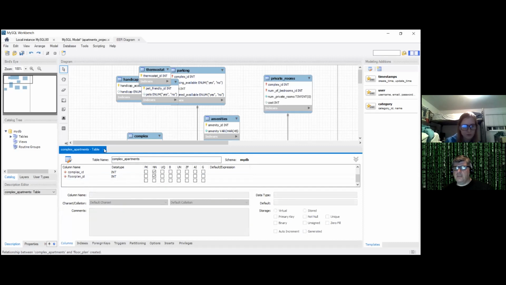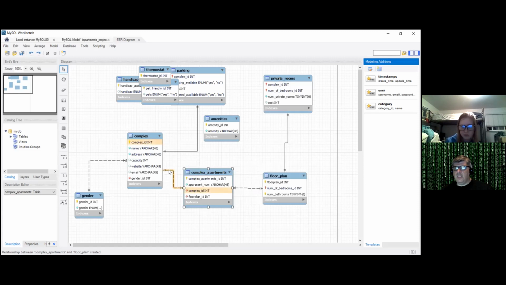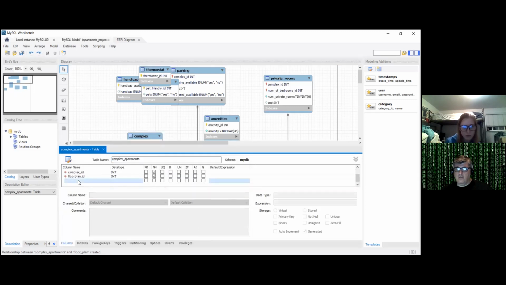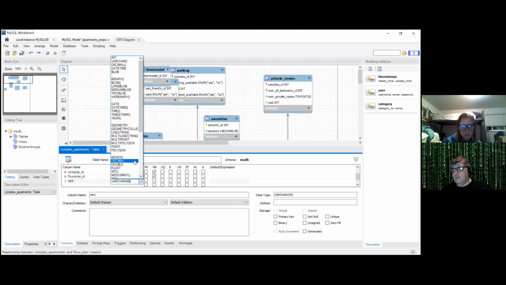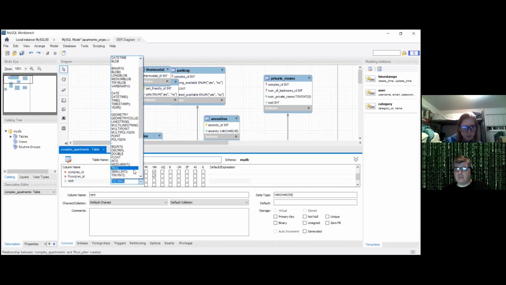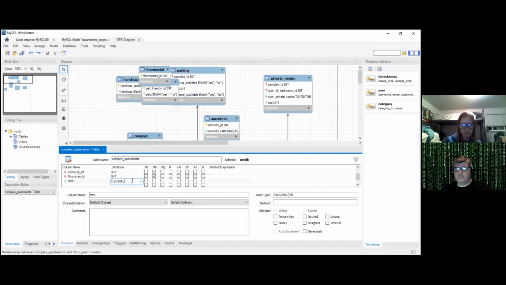Now, what we do want in complex apartments, I think, is this is where we're going to put the rent. And that is going to make that data type decimal 6,2. Because that's kind of money. That's 6 before the decimal and 2 after. So open parentheses 6,2. Perfect. All right.